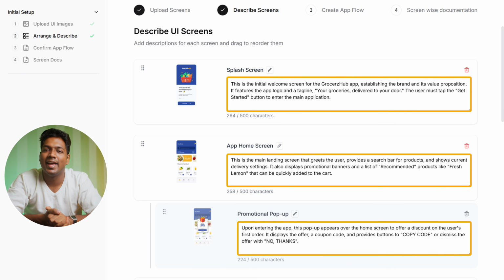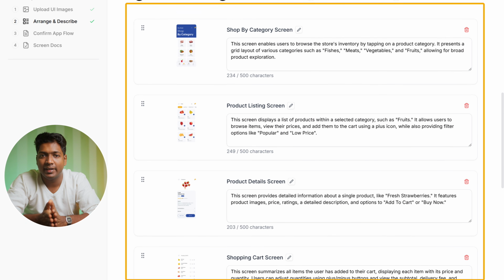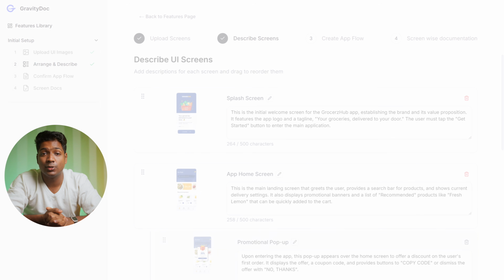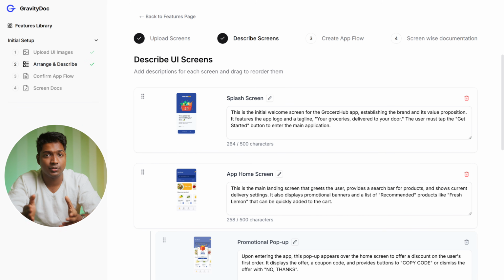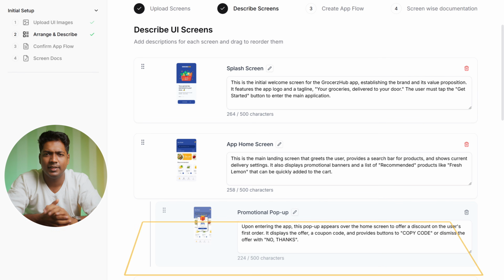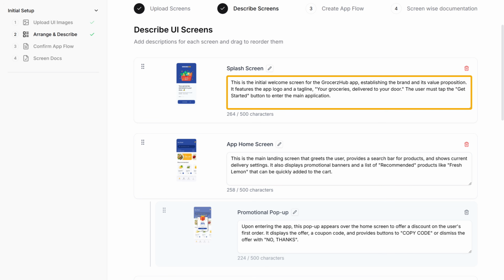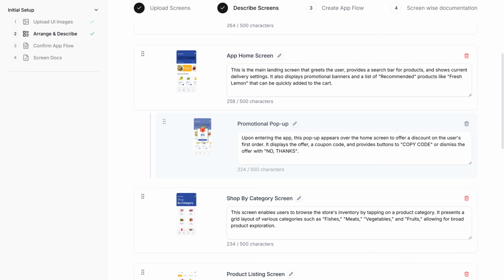As you can see, it has given us a short description for each image, and also it automatically arranged the images in the right order as the user would go through it. And it has also grouped the images which are part of the same screen together. So for example, these pop-ups are on this page, so it has grouped them together. And as you can see, every description here exactly matches what we see in the image. And also it has given us the title for each of these images.